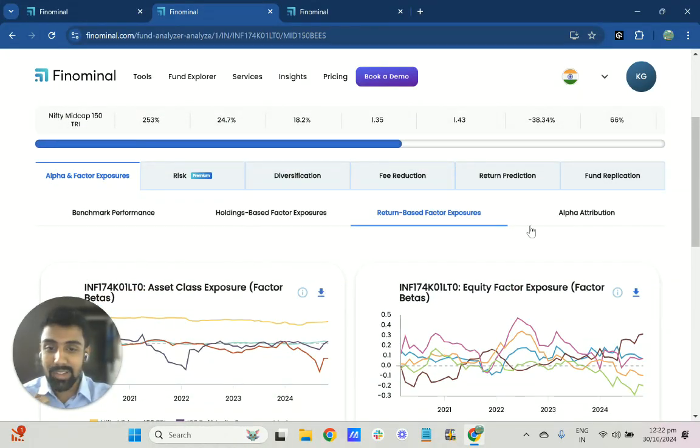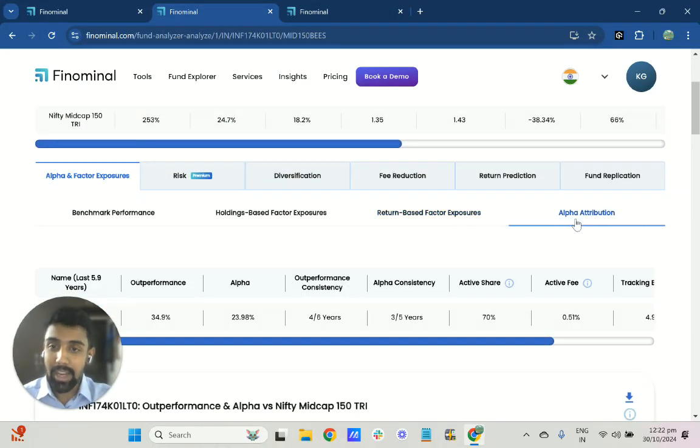So I think that covers the return-based factor exposure analysis and how useful it is to understand the risk, the historical risk, and what the fund manager has been doing, especially the style exposures the fund manager has invested in in the past.